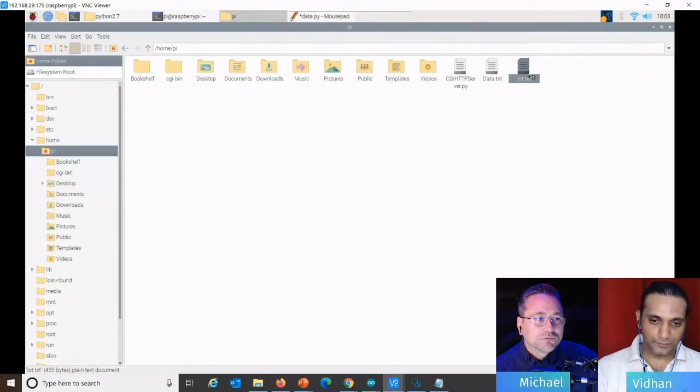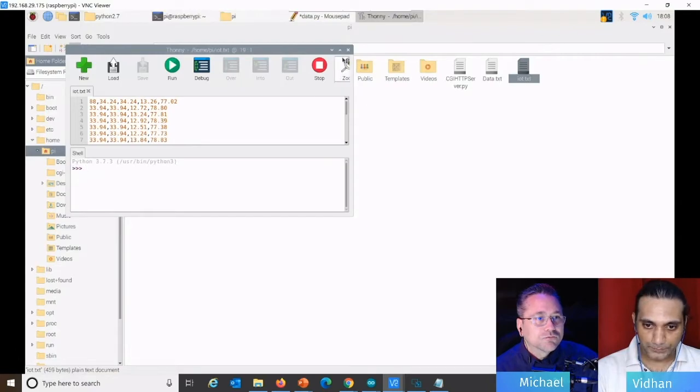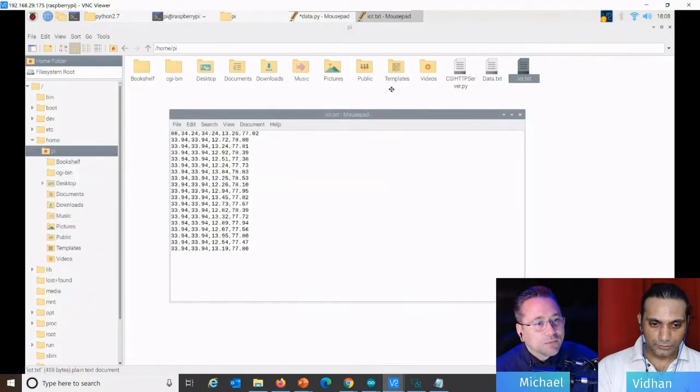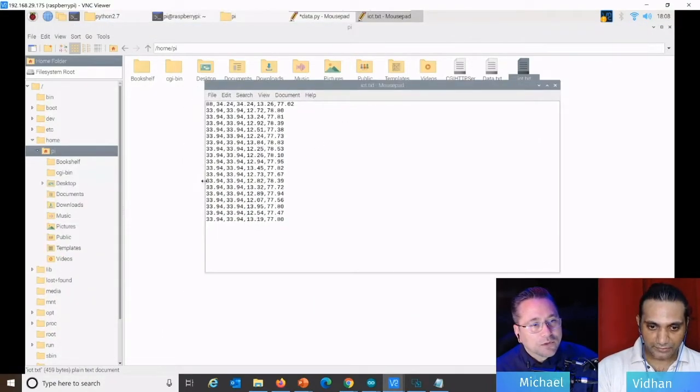iot.txt. I should not have opened it like this, but no worries. Let me open this in a text editor. That will be better. Okay. So this is the data that we have got.